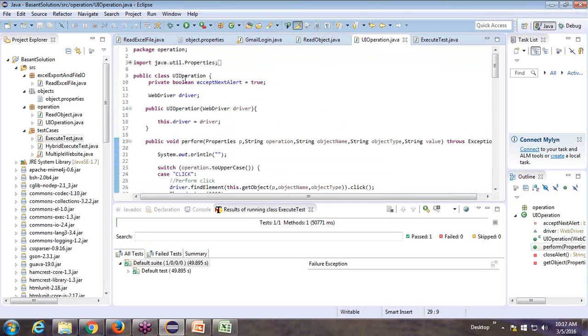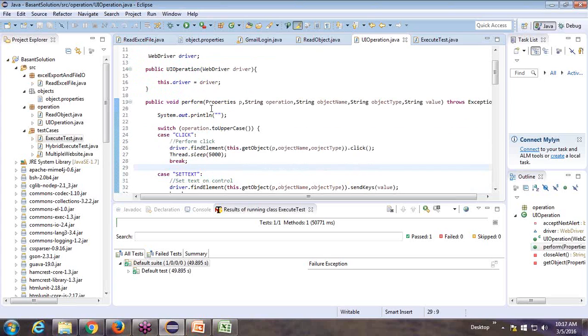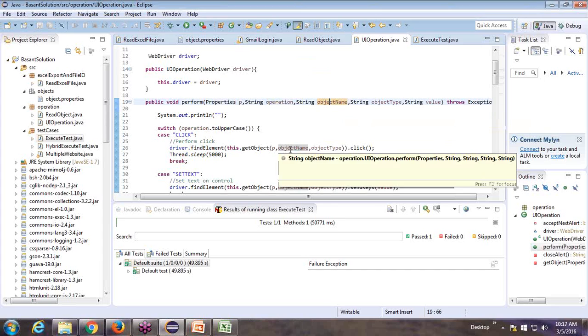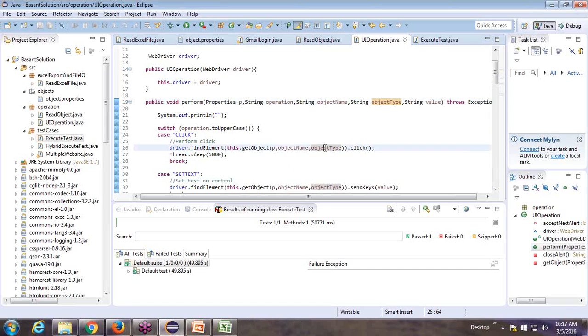So this is our UI operation, which accepts the WebDriver driver, this keyword we created here. Then perform, what we would like to perform. The operation comes from our switch case, the object name comes from our Excel sheet, the object type also comes from your Excel sheet, and the value also comes from your Excel sheet.